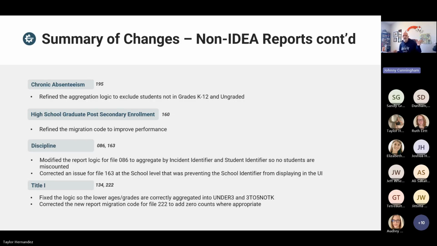Okay, so 86 and 163, these are two different things, but they're both in the discipline set of files. For 86, the thing that we saw here was that the file specification has some language that's a little bit contradictory. The actual purpose of the file specification says it's an unduplicated number of students who were involved in a firearms incident. And then down in the language of the file specification, there's a little asterisk comment that says, on the rare occasion that a student is involved in more than one firearm incident, include them both times, which contradicts the unduplicated number.